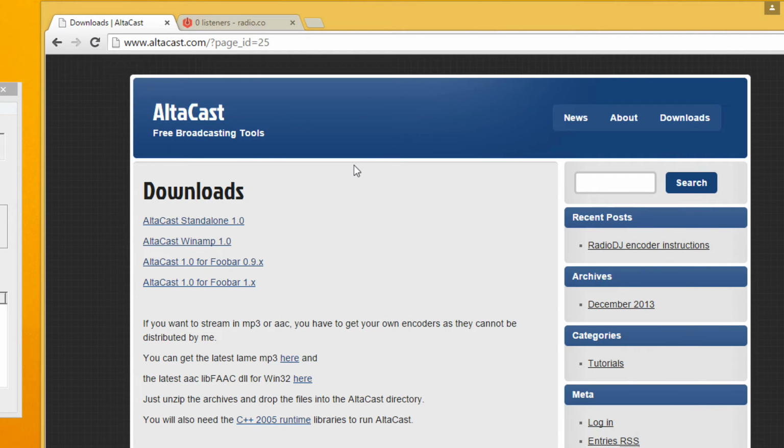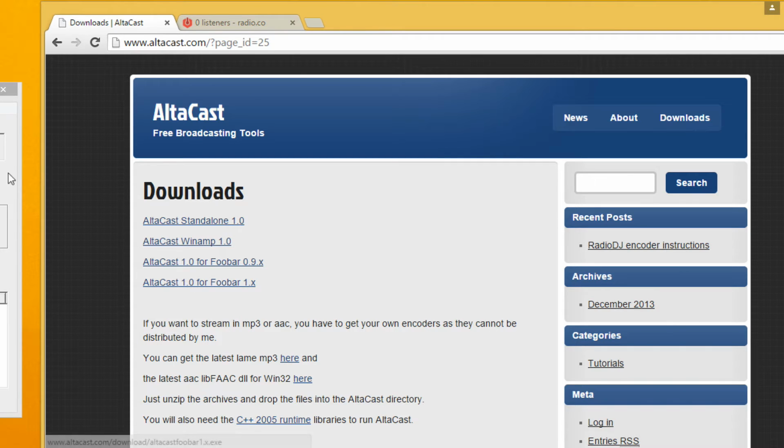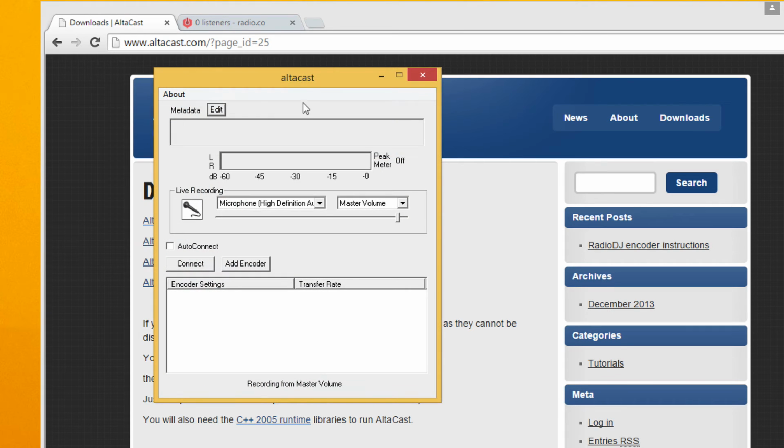So all of the links are there on the altacast.com website on the download page. You just need to make sure you read this chunk of text and follow the instructions accordingly. And then once you've done all that, you can have Altacast up and running. Now, I've just installed that MP3 library, so I think we might need to relaunch this just to make sure it's all working. And we should be quite good to go.